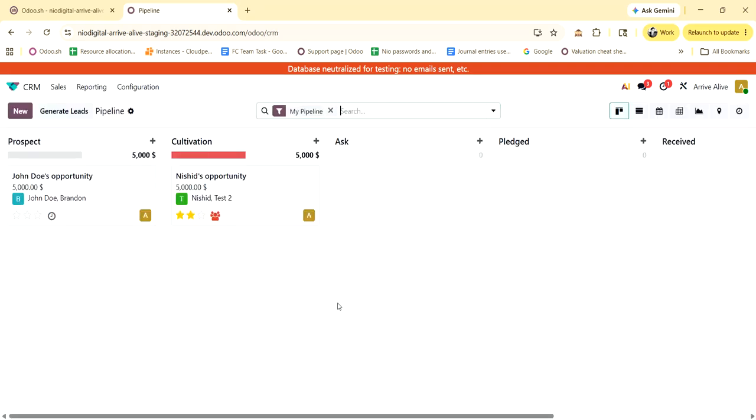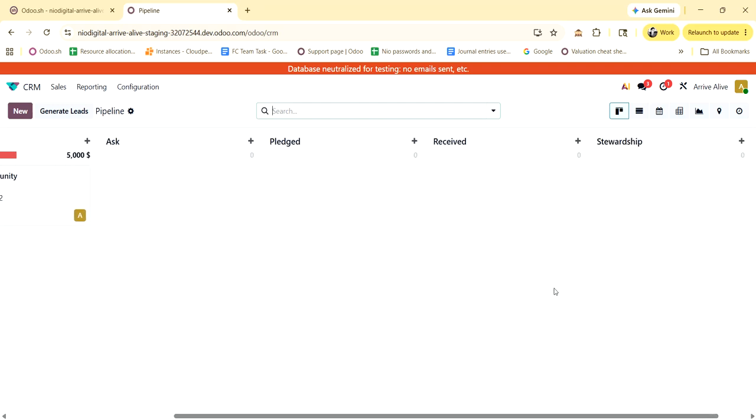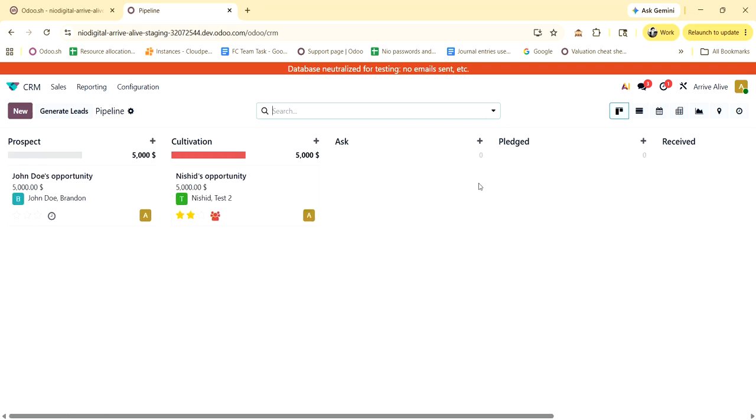This is the CRM pipeline where I'll see the opportunities which were created by me. If I have a filter as my pipeline, if I remove this, I'll see all the opportunities created under different stages. Here we have different stages: prospect, cultivation, ask, pledged, received, and stewardship. So received is one stage.